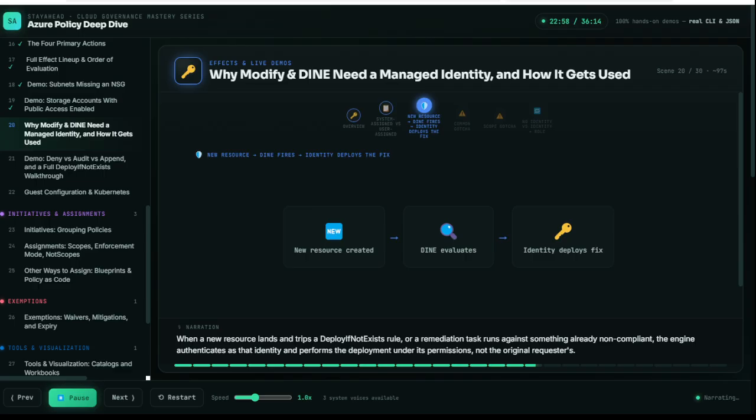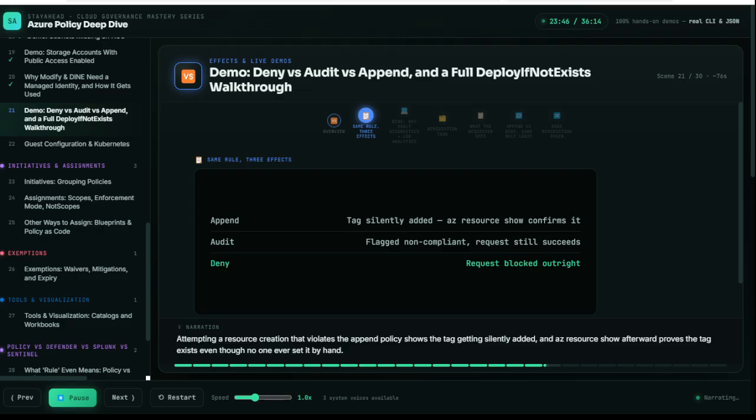Three assignments built on the exact same underlying rule logic, but three different effects, make the contrast concrete: one set to append, one to audit, one to deny. Attempting a resource creation that violates the append policy shows the tag getting silently added, and az resource show afterward proves the tag exists even though no one ever set it by hand.